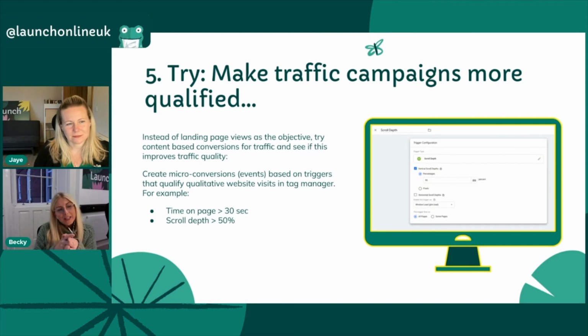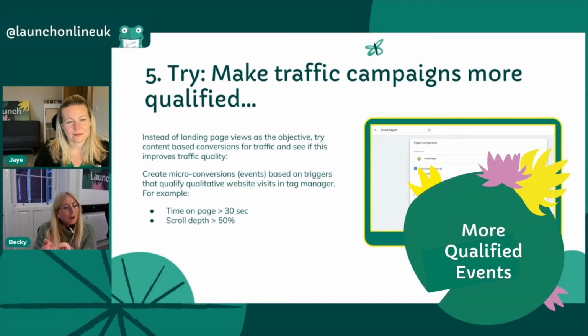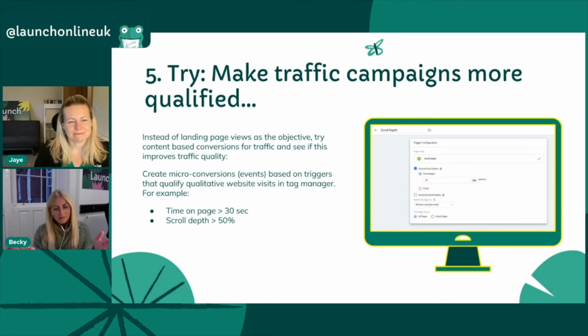But another way you can get traffic to your site, which is a bit more qualified, is by setting up more qualified events in Tag Manager. So instead of saying, let's get them to the site with a landing page views objective, where they might bounce off fairly quickly, you say, let's set up this event in Tag Manager: they've got to stay on the site for this much time, they've got to scroll for this long. It just means that person's a little bit more engaged. So it's worth trying and comparing your landing page views against something like this, which is a bit more targeted. And again, just experiment. It's quite an interesting one.